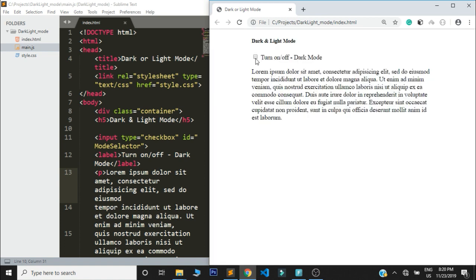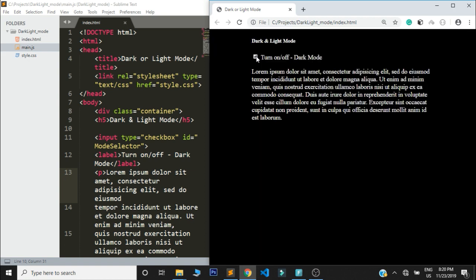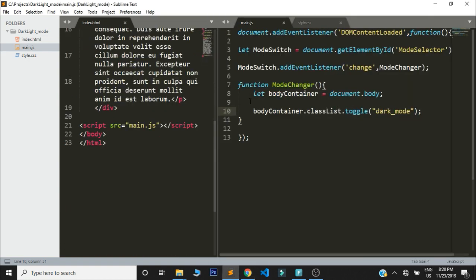I hope you have understood these simple ways of how you can create the light and dark mode using CSS and JavaScript.